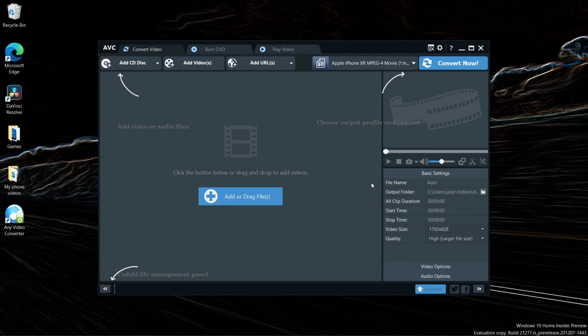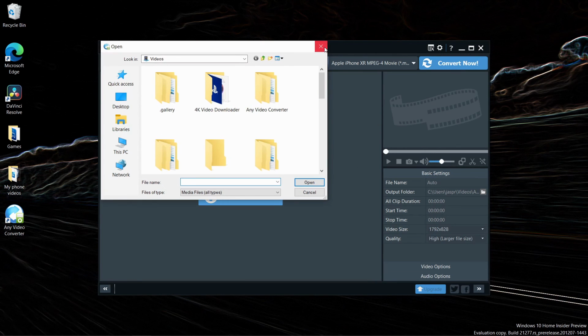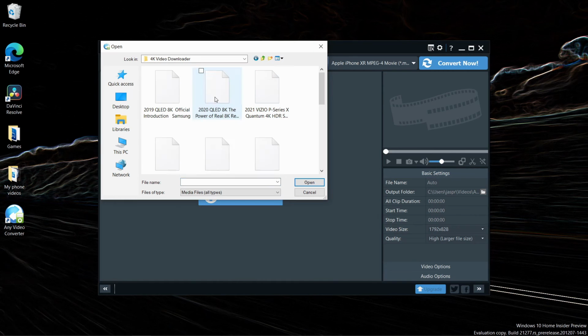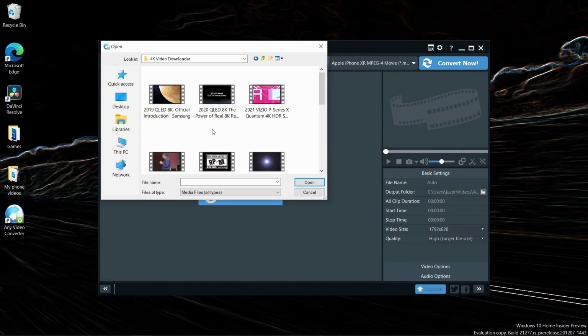And how this works is pretty simple. You can just go ahead and get rid of all these, and choose your file. I have a few files over here. So let's say I have this one. I have this file over here, so I can go ahead and add that.